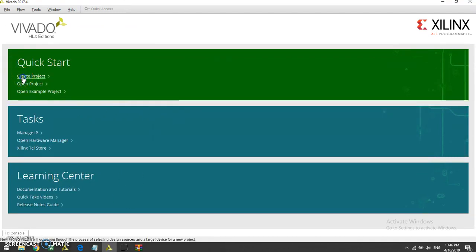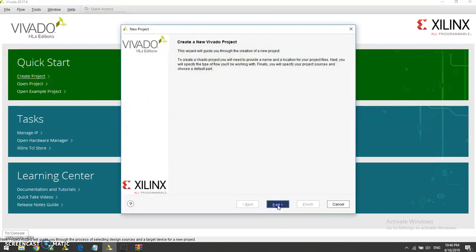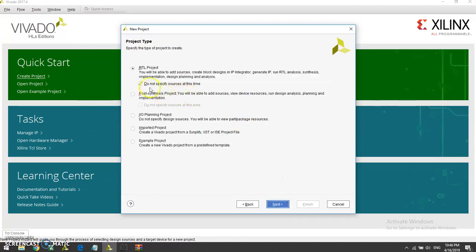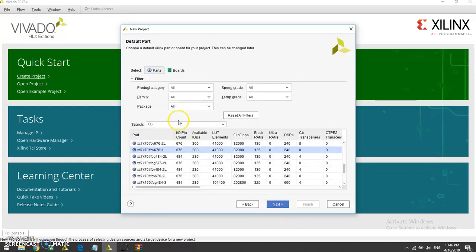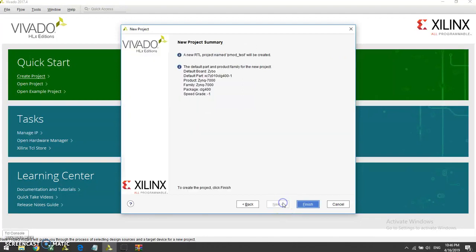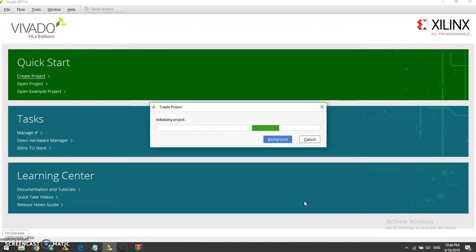Okay, while this is extracting, we need to go to Vivado and create a new project. Next, name the project PMOD test, something like that. Next, do not specify sources at this time. Make sure this is ticked. Next, just go to the boards. Our board is ZYBO. Select next and finish.